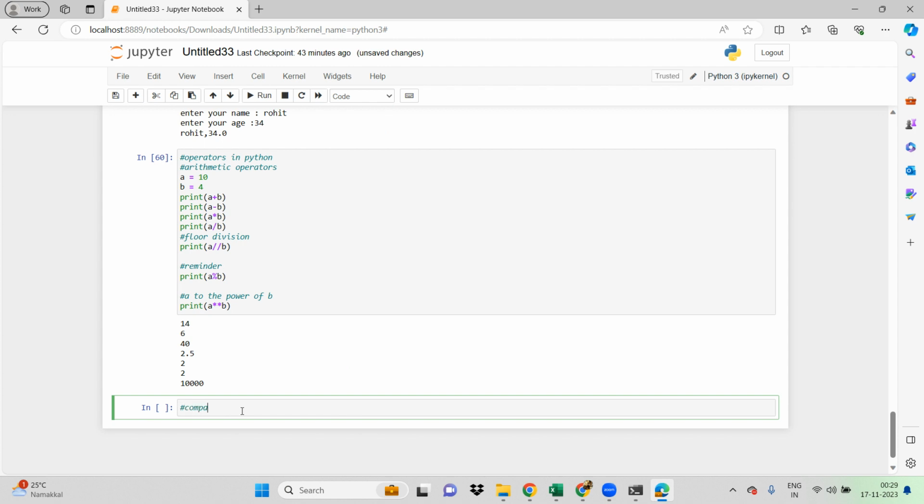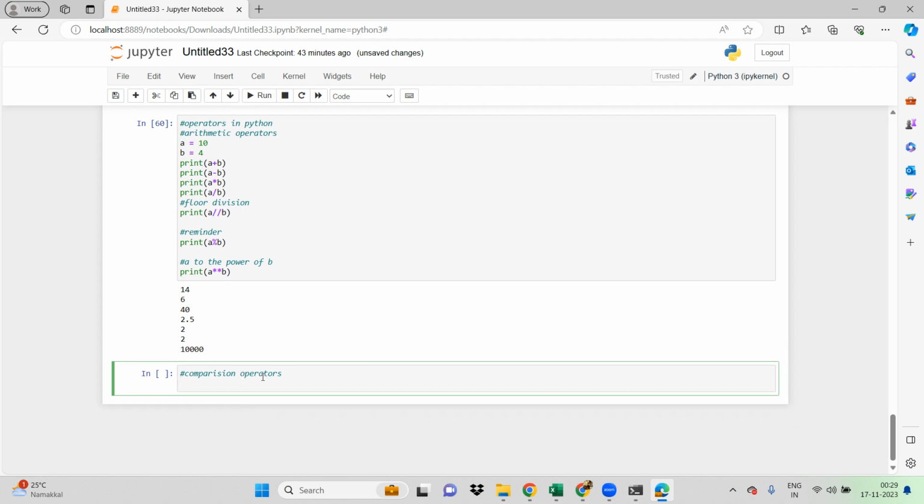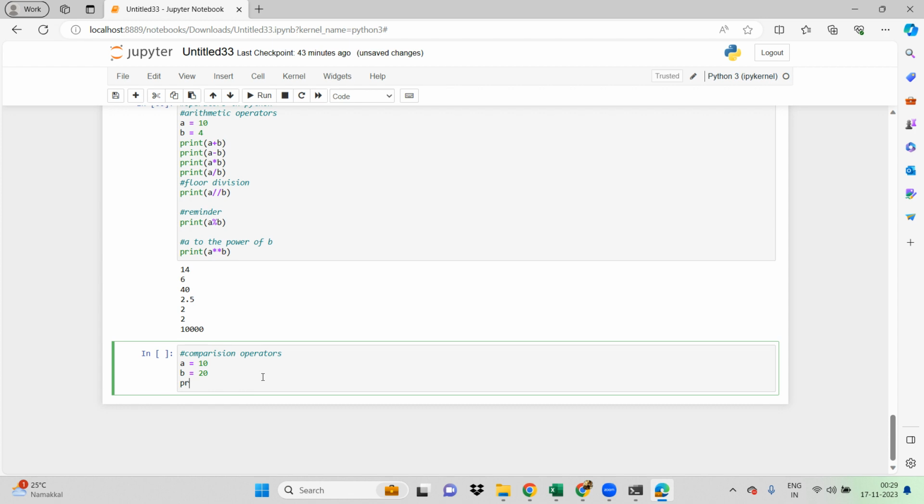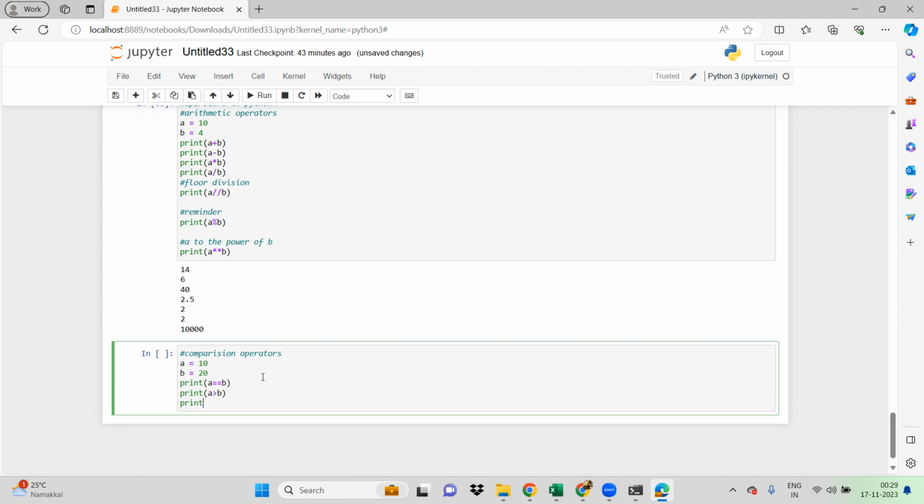Next, comparison operators. So what are comparison operators and how can I use them? That is the thing that we are going to follow. The first step in comparison operators is, let's say A equal to 10, B equal to 20. First, print A equal to B. Next is print A is greater than B. Third is print A is greater than or equal to B.